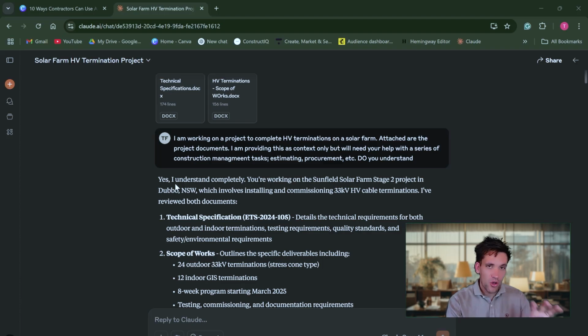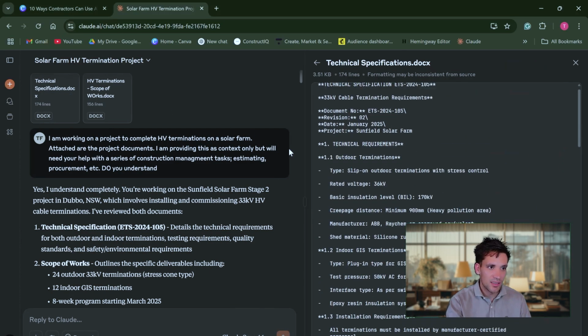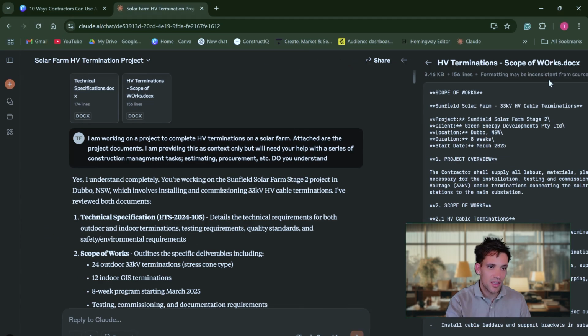To start with, I'm going to open a new chat, and these large language models remember context within a chat. So if you start a new chat, Claude will remember everything that happens in that chat. So if you're working on a new project, a new task, I would always open a new chat. First thing I'm going to do is give it context about our project and upload the key documents. I told it I'm working on a project to complete HV terminations on a solar farm, attached to the project documents. I'm providing this as context only, and I'm going to get you to help me with a series of construction management tasks. Do you understand? So I've uploaded the technical specifications and the scope of works.